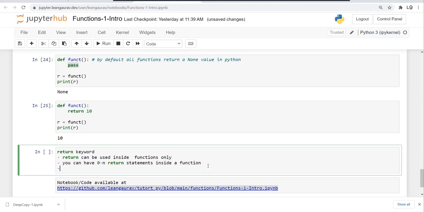And the other important thing is, as soon as the return statement is executed, your function exits. Let me show you that with an example.